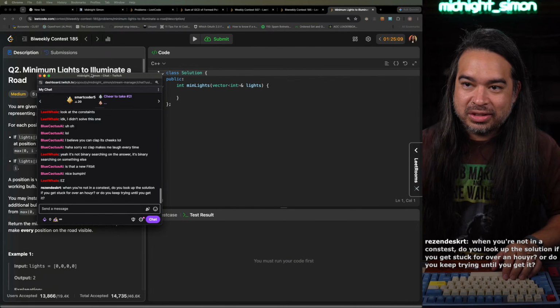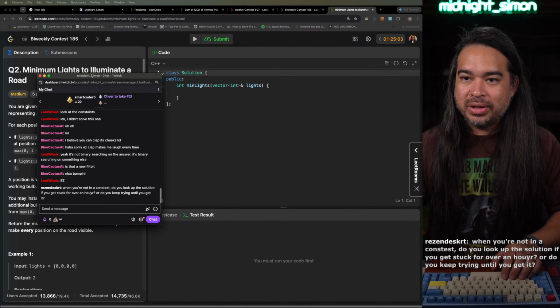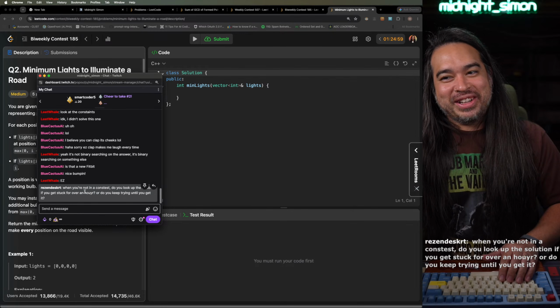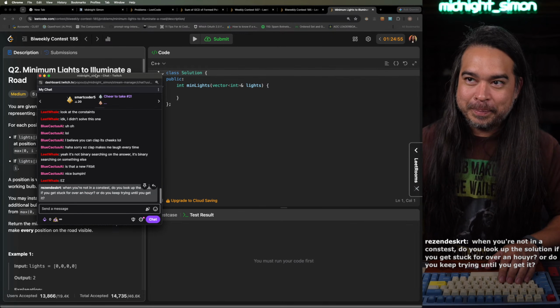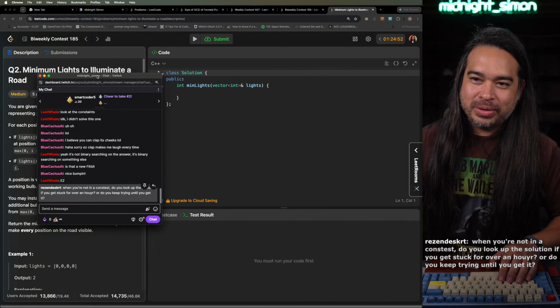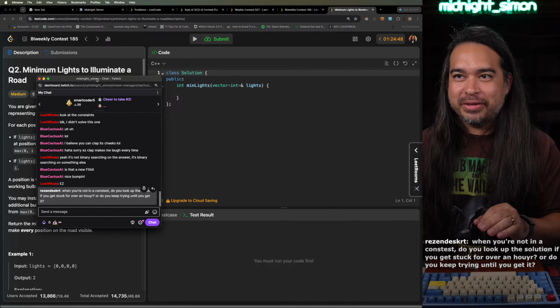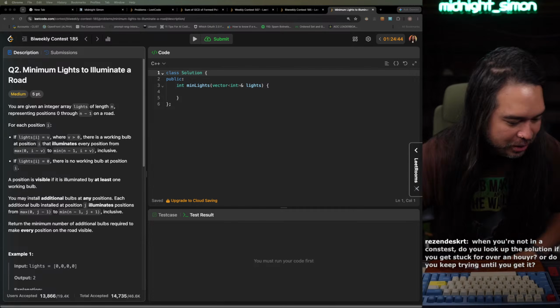Renzen Deskerts, what's happened? When you're not in a contest, do you look up a solution if you get stuck for over an hour, or do you keep trying until you get it? I usually don't get stuck for over an hour, man, because I'll give up around 45 minutes or so. But I usually don't really care to look up that much. But I'm also not really preparing for an interview. I'm just doing this for fun. But I'll be right back. I gotta pee.